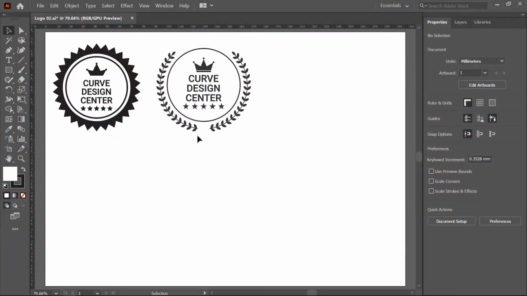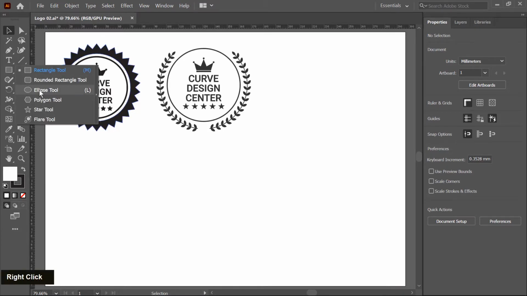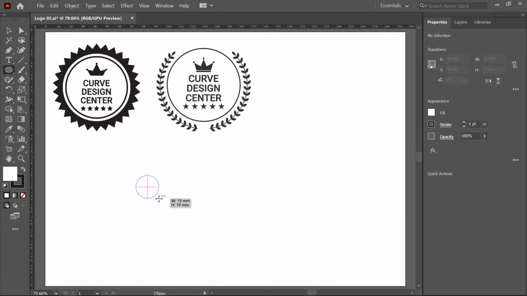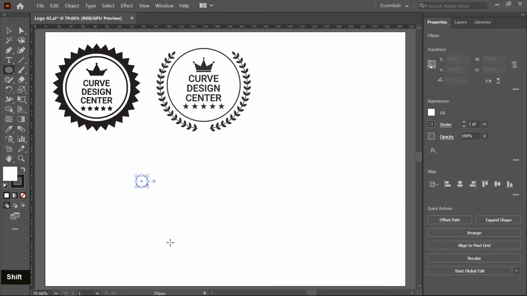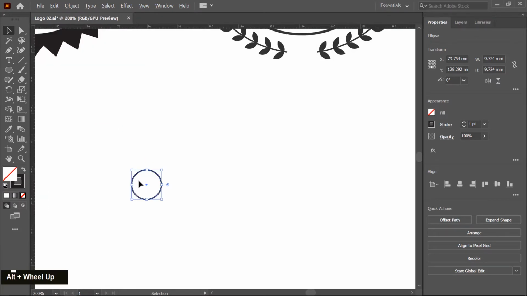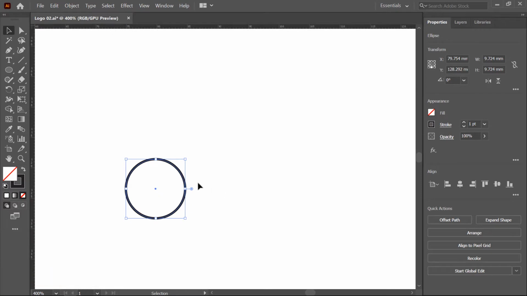Now I start creating this shape, so I choose the ellipse tool, right click on this and choose the ellipse tool, and then click and drag by pressing the shift key. Make sure there is no color, so I click on this icon for no fill color and then switch to the selection tool again. By pressing alt and the middle mouse you can zoom. Now I need to create a duplicate copy of this circle, so I press the alt key first and then click and drag and then press the shift key for alignment.